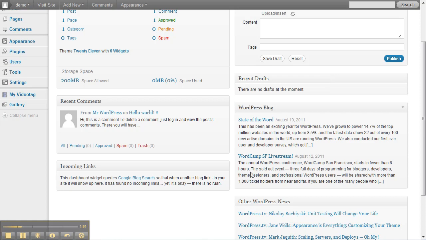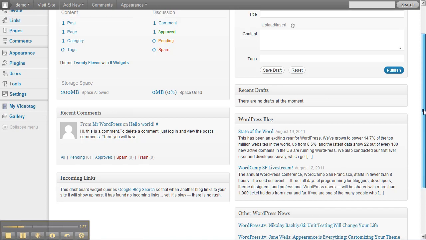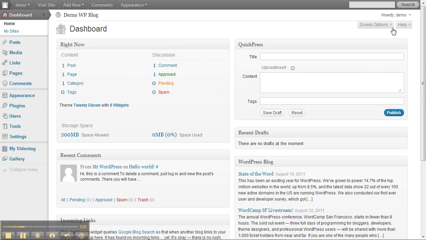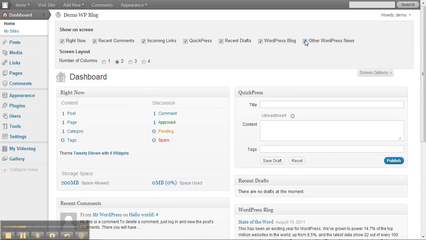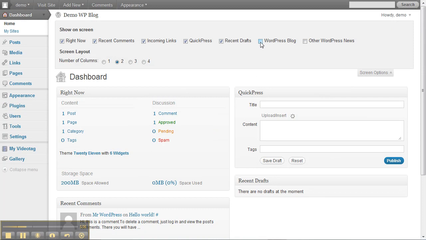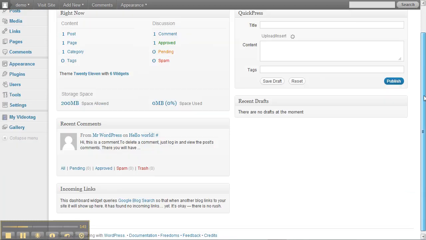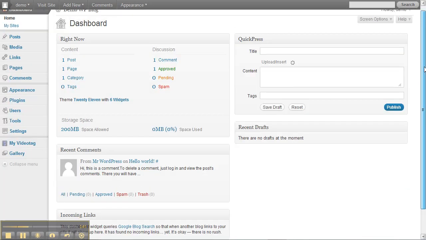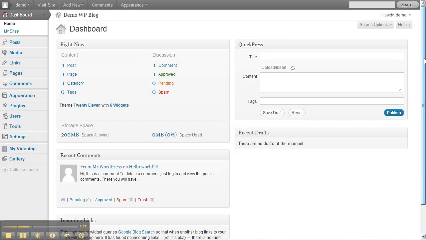Then there are some other boxes here, the WordPress blog and other WordPress news. It just really takes up space. And in order to get rid of those, you can go up to the Screen Options box and just click on the little down arrow. And then you can unclick the different boxes you don't want to see. And then if I click back up here again, you'll see that those are now gone, and I just have the boxes that are of relevance to me.